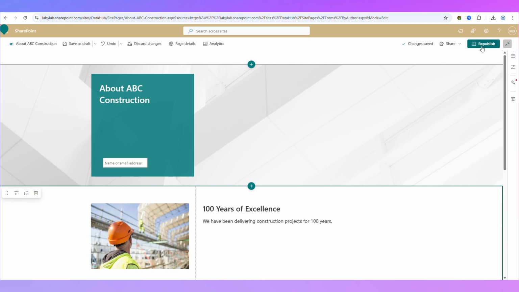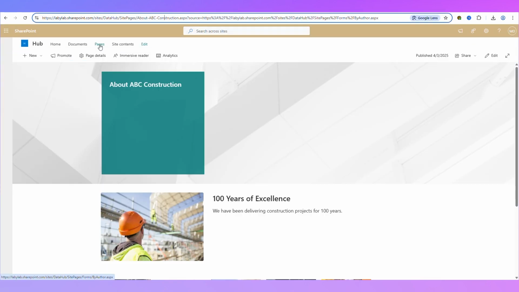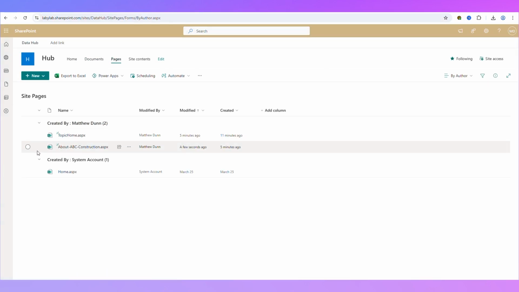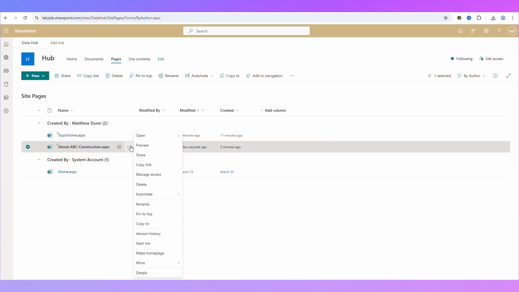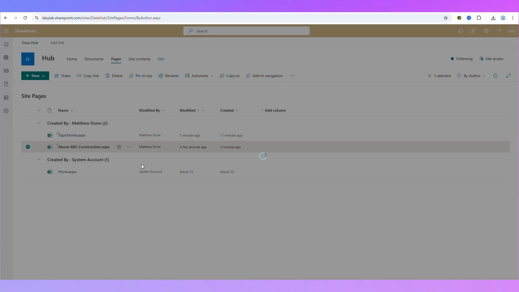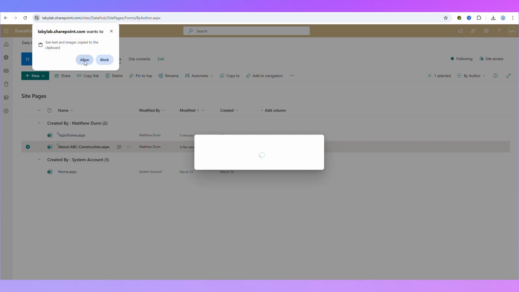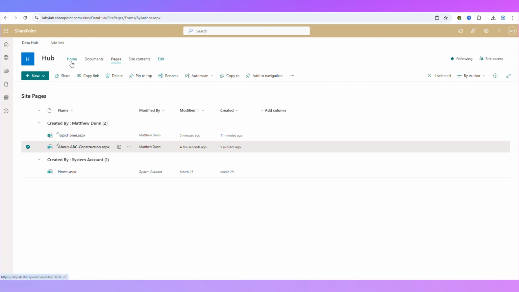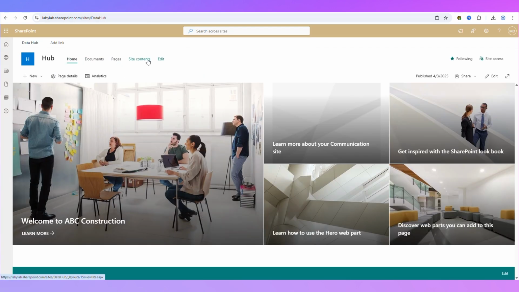So now that I've created this page, I'm going to republish it. So if I click back onto pages, there's my new page, and I'm just going to copy the link to the page. So I'm going to click the 3 dots there and click copy link. And there we go. If I go back to the home page, I'm now going to edit this navigation section here. So on this page, we've got two navigation bars. The top bar is the navigation menu that you'll see across all of the sites that are connected to this hub. And the below bar here is the navigation bar unique to this specific site that we're currently on.